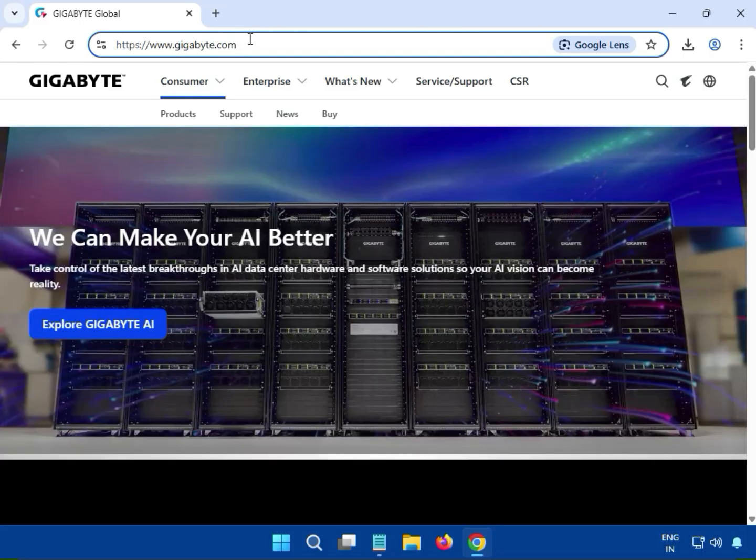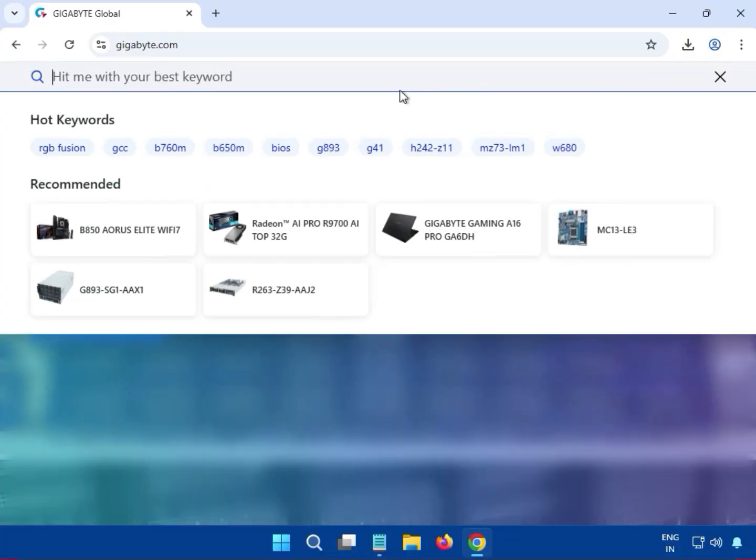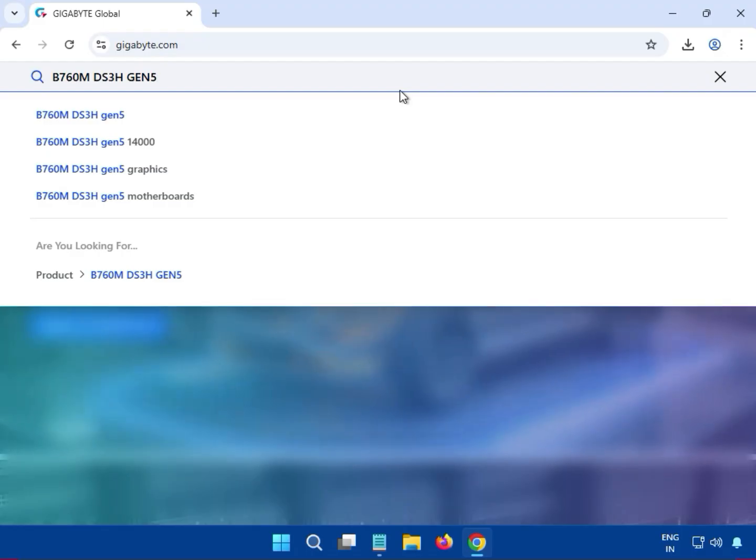First, you have to come to this website, gigabyte.com. Then you can see the search button on the right-hand side. Just click it and enter the model number of your motherboard, B760M DS3H generation 5. Then hit enter.